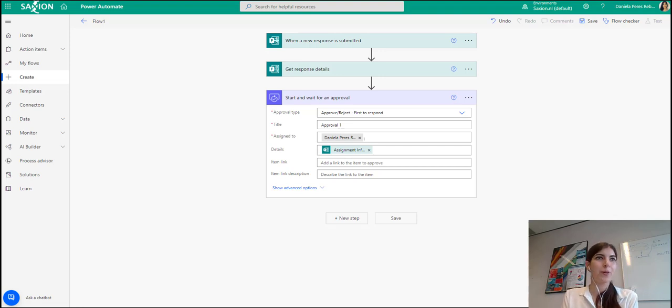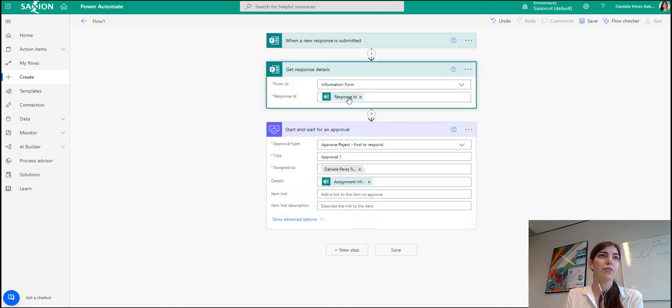In this tutorial, I'm going to be showing you how to use a condition in Power Automate. In this case, we're going to be using a condition to determine what happens to the information from the form that gets inputted, and what happens in case it gets rejected, and what happens in case it gets accepted. So we have this start and wait for an approval, and we can approve or reject this information. And we have the information that gets shown here.